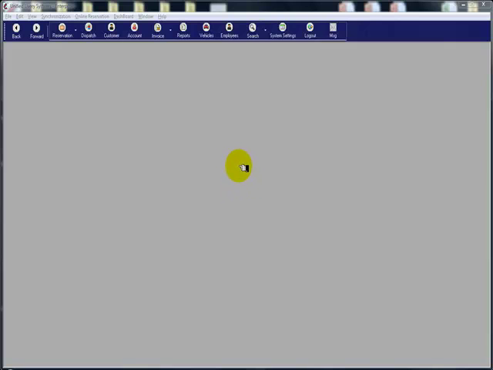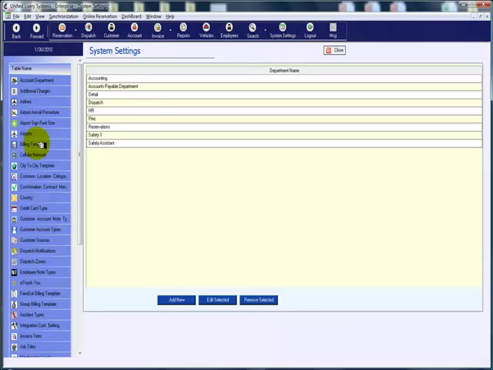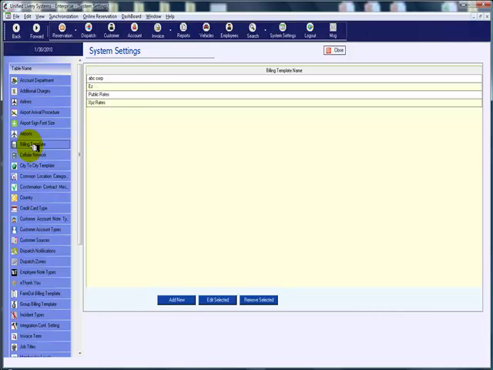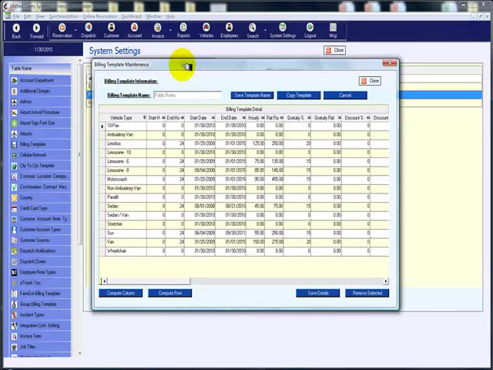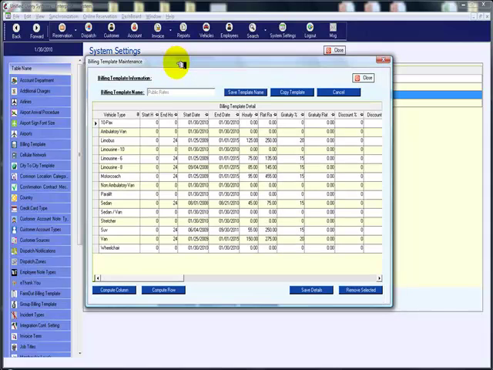How do you set up a billing template? Go to System Settings, select Billing Template. Everybody will have a public rates, and then you can create different rates for different corporations or projects that you have. For the public rates, this is for out in the public that doesn't really belong to an account. This will be set up as your highest rates.